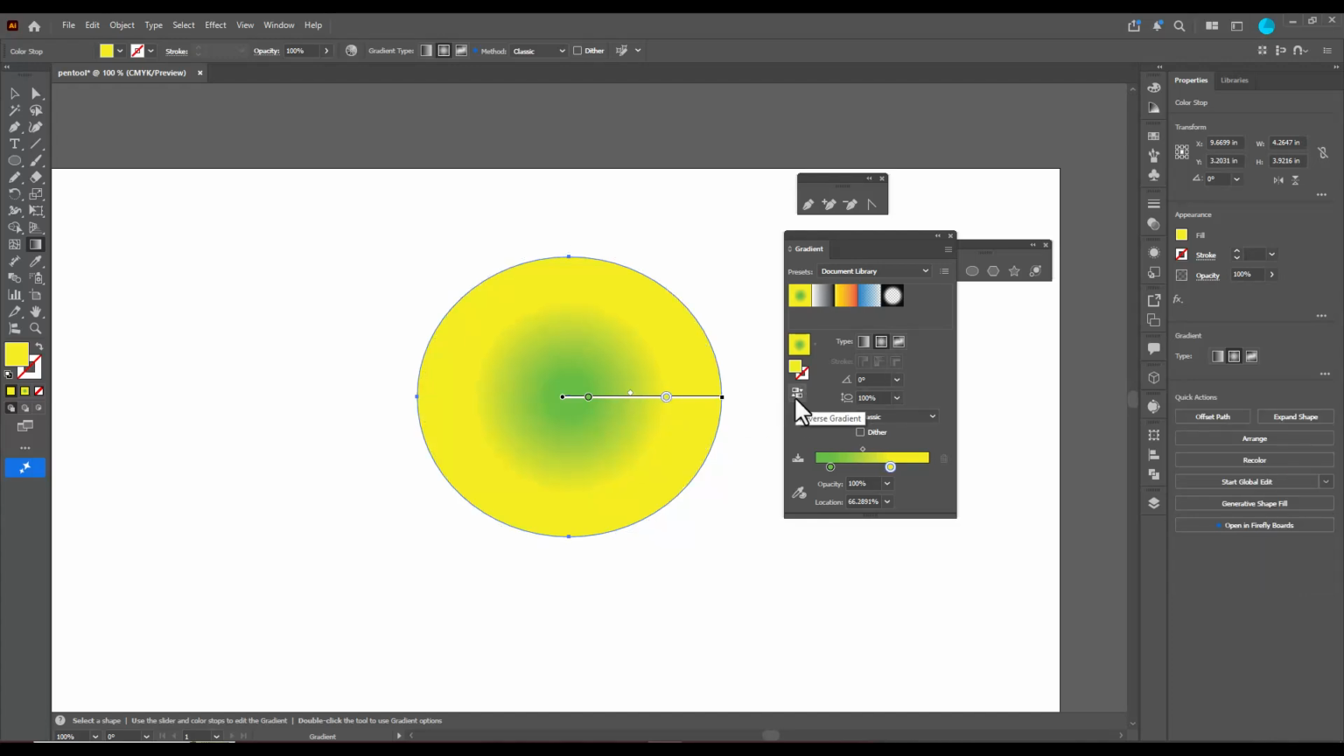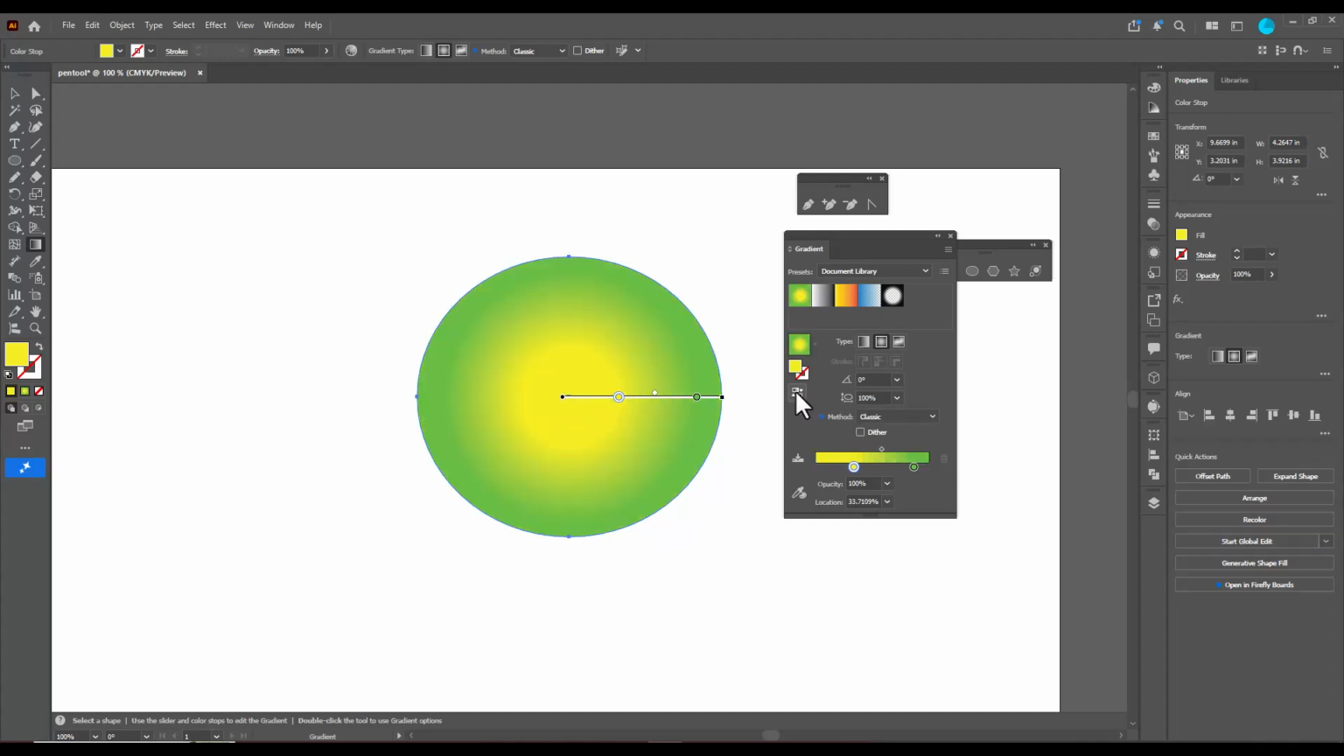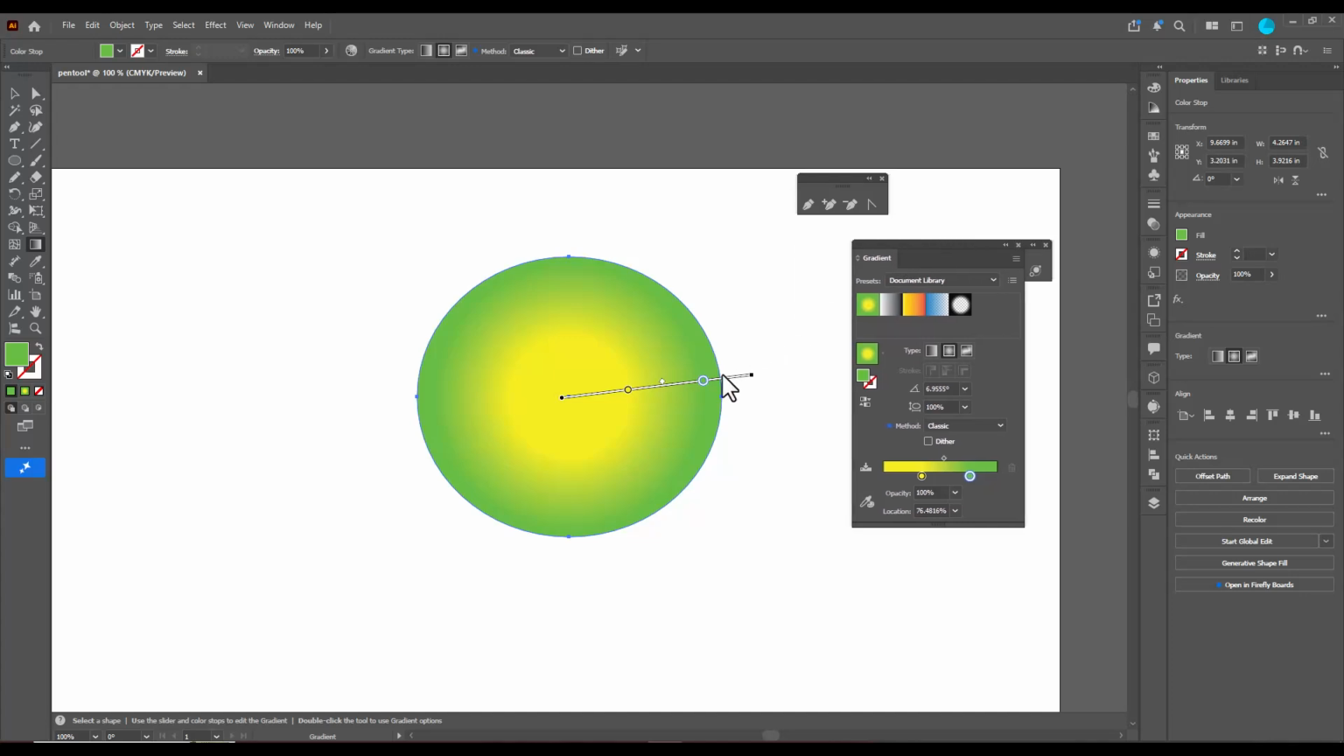click on this reverse gradient so that the green color appears at the corners and the yellow color appears at the center. So we can change the position of the gradient or the colors of the gradient using this annotator as well as from the gradient panel, right?